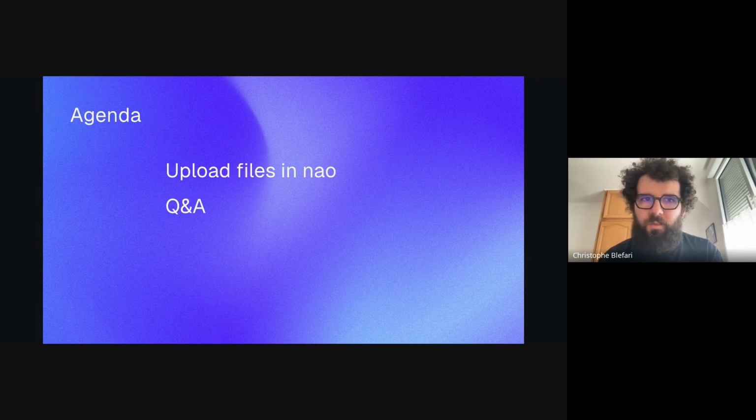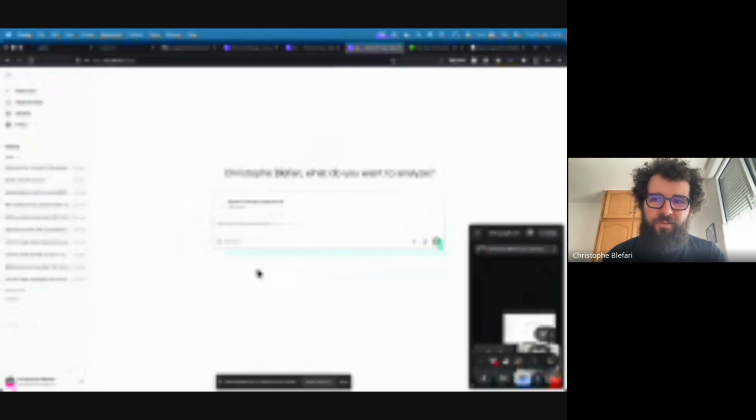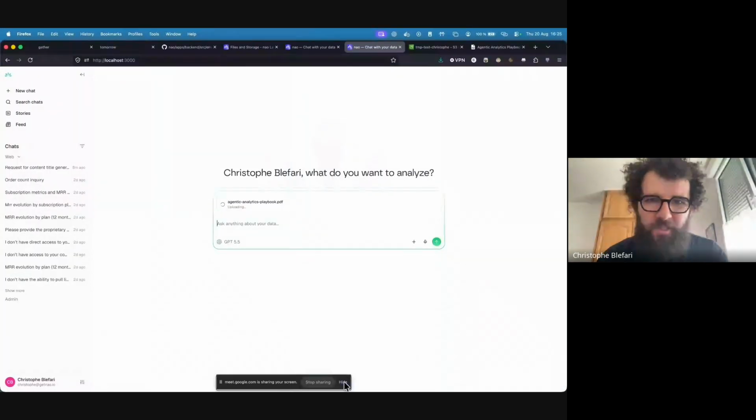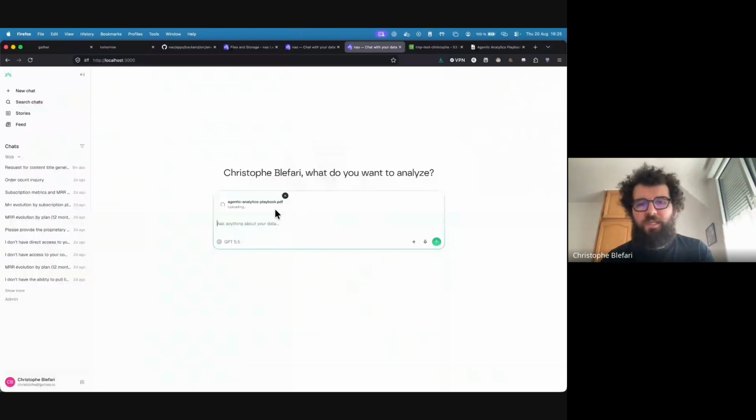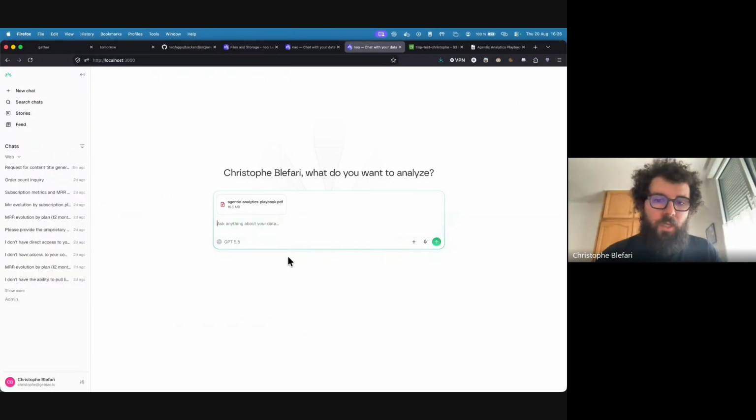Oh, the agentic playbook is over the 10 megabyte limit. All this for this. But in local it works, so I'm going to show it local. Because it's on S3, it takes a bit of time to upload it. Okay. And here I can say, I don't know, how many times do we mention context in this PDF?